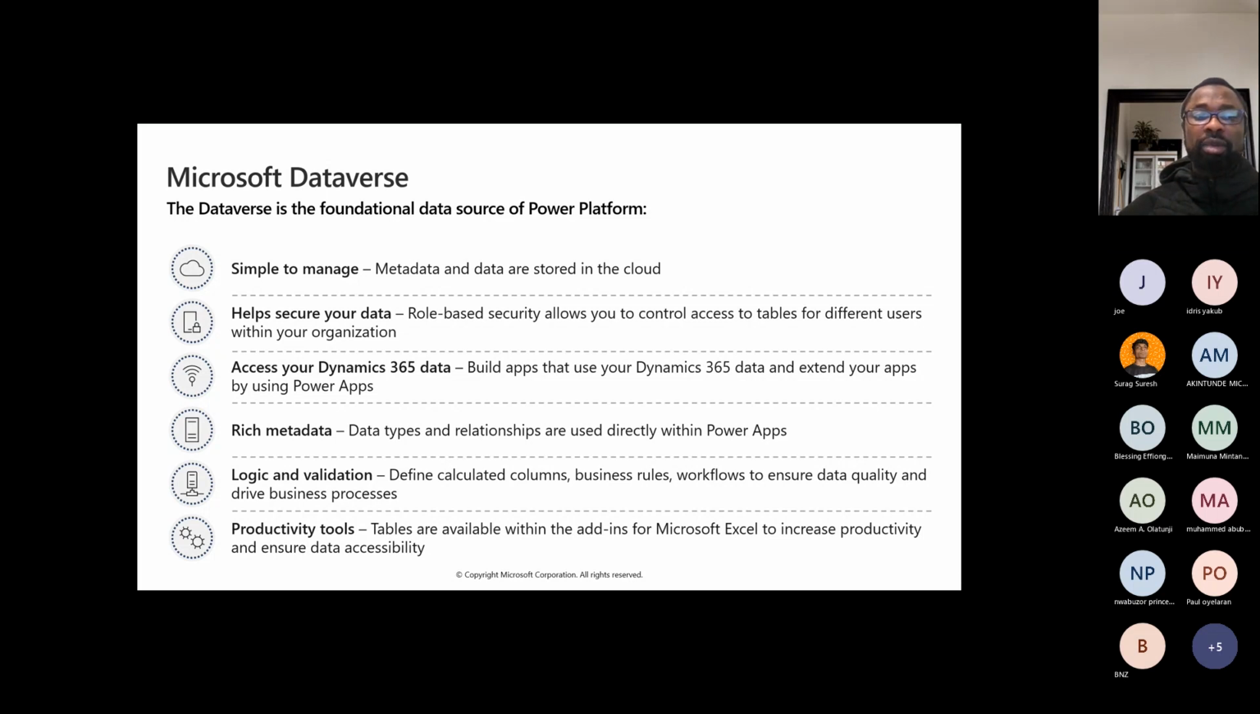Then we'll also talk about the rich metadata, right? This is the type of relationship that I use directly with the apps. There are also the different data types that you can use to create directly within Power Apps itself. So we'll also look at that later in the course of this section as well.